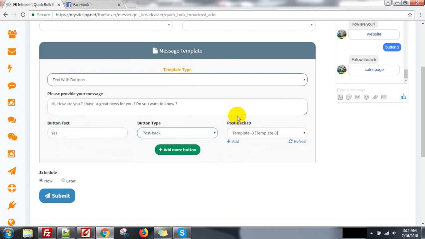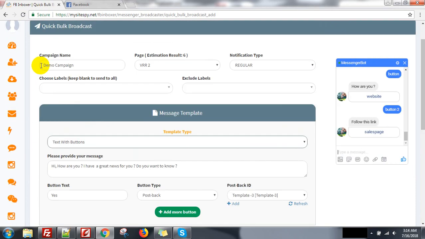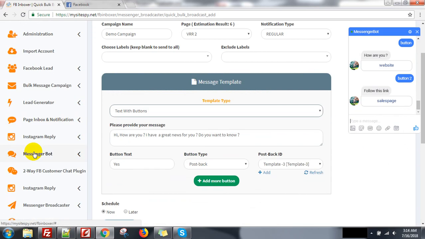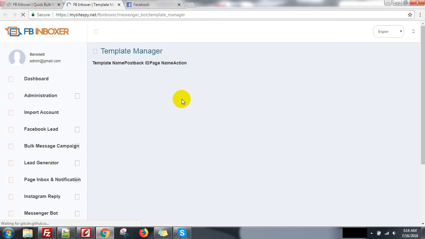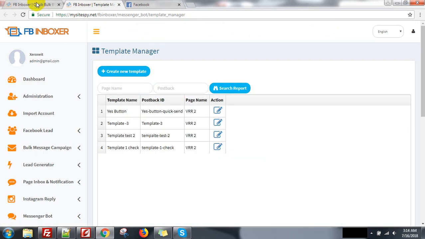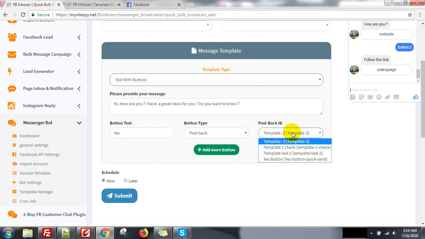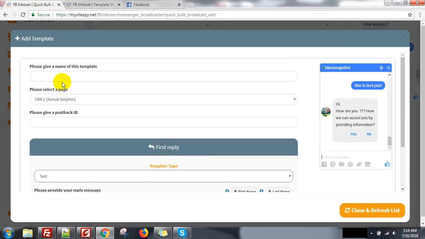From here you can see you need to select the template. So in the template manager, you can see the template manager from messenger bot template manager. You can add your template, and this template will be visible in this postback. Also here is the button, like this, give a name.